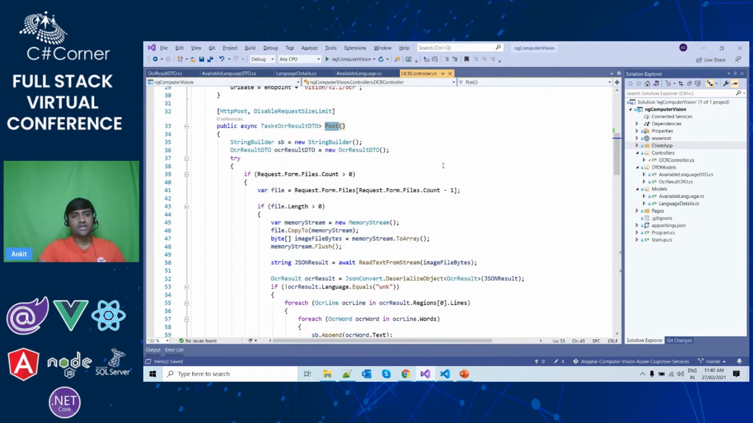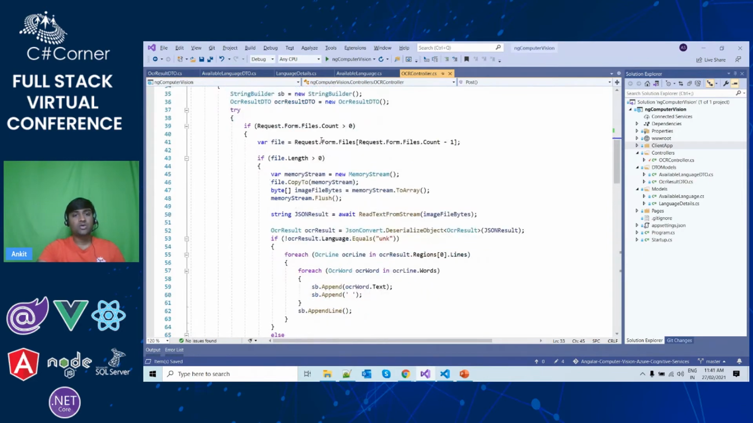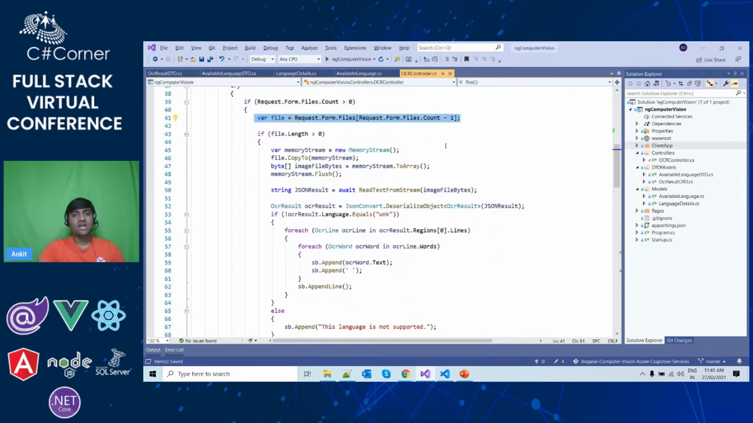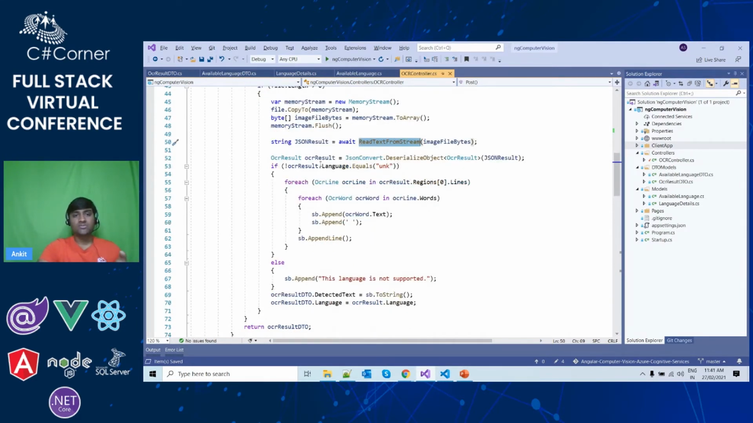So here we have created a string builder object, and then we are going to get the file from our headers. And if the file exists, if file length is greater than 0, we are going to create a memory stream, and then we are going to call the read text from stream method, and we are sending the image bytes to that. Once we get the result, we are going to iterate over it using a for each loop, and then we are going to append every word of a single line.